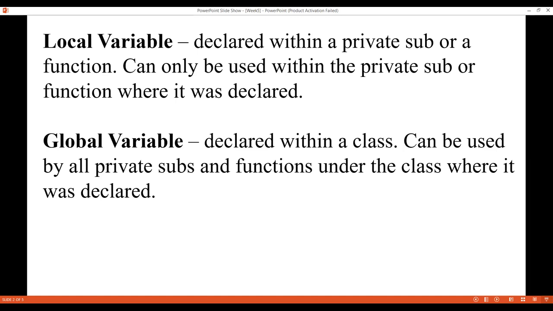Okay. Now, we have two kinds of variable. So hindi ko na nilagay dyan sa module nyo, no? So pakinggan nyo na lang ito. So we have the local variable. Ang local variable are declared within a private sub or a function. And yung coverage nila, they can only be used within the private sub or the function where it was declared. So magsasite ako ng example mamaya, no? For these two kinds of variable.